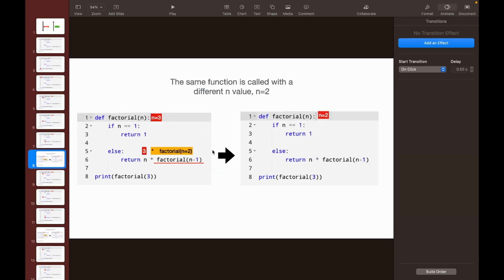So this is the basic idea of breaking down the problem. n becomes 3, and then for factorial of n minus 1, we'll just underline it to indicate that the code is going to be run, and we don't have a value for this yet. We're going to be calling factorial with n equal to 2, because 3 minus 1 is 2. So this is exactly the same code again, just with n equals 2.